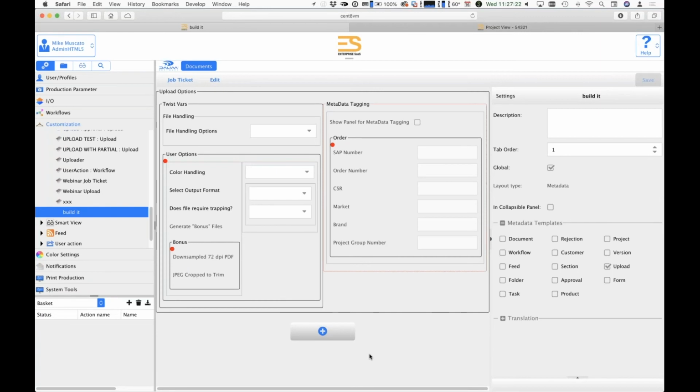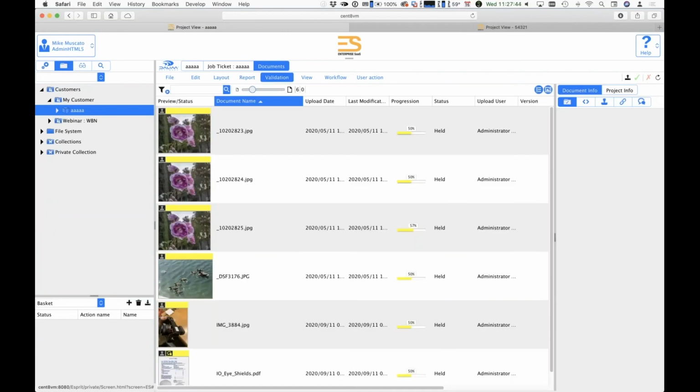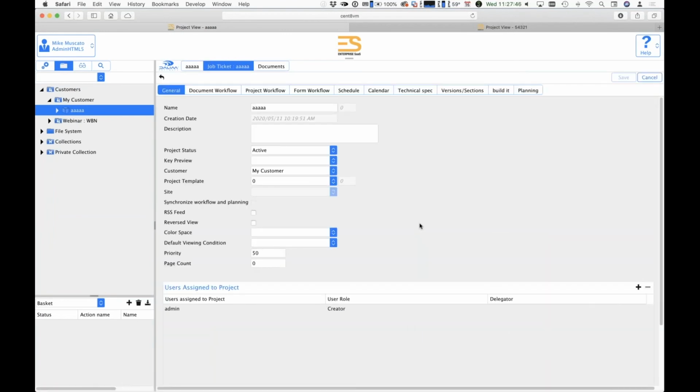So let's say we built this job ticket and said, I don't want this. I want to use this as a project job ticket instead. That's where I want it to show up in the main job ticket when I create a job. So I'm going to change it. Save it. Since it's global, it should show up in any job ticket that I have. So we go here. There's that build it guy, right?